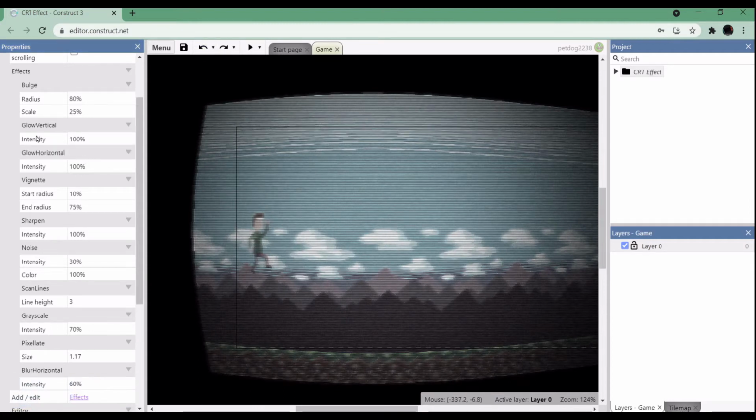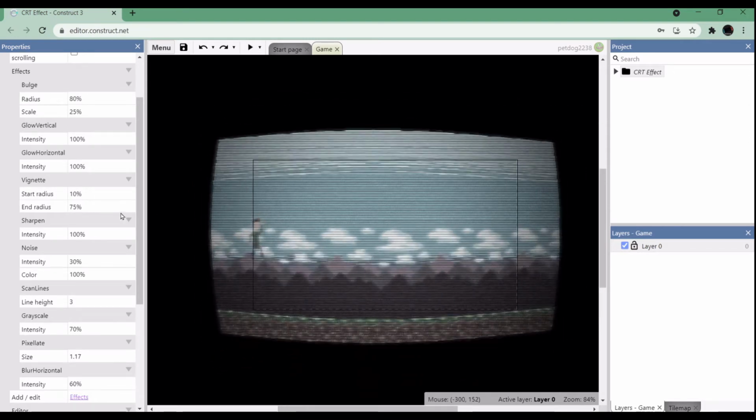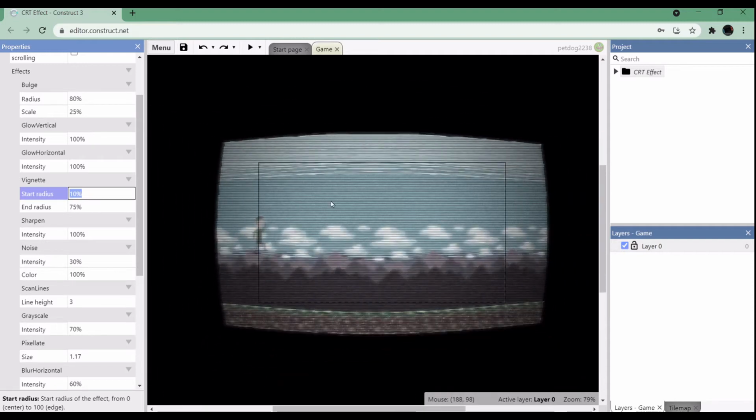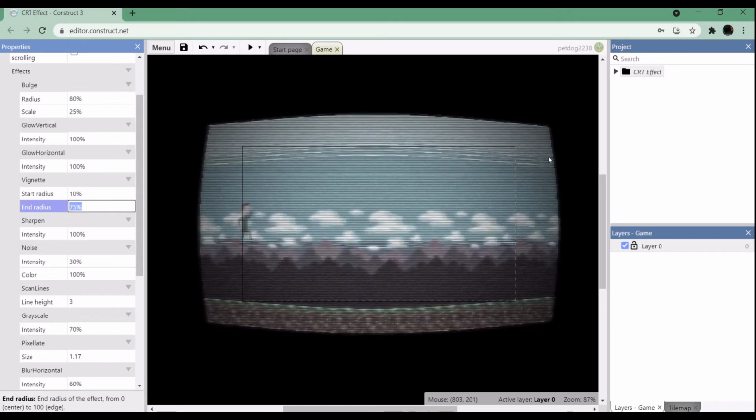Okay, there's glow vertical and glow horizontal. They're basically making the objects glow. There's vignette. What vignette does is basically add a darkening. If I put this to 0, bam, it's going to be like this. If I put this to 30, it's really hard to describe, but it's going to make it a bit darker on the outline.